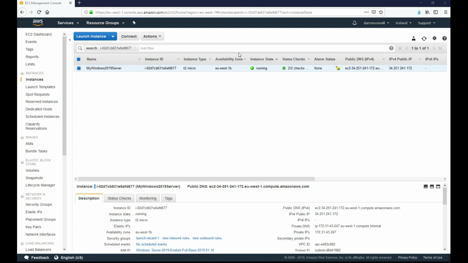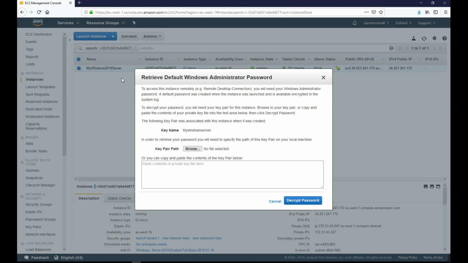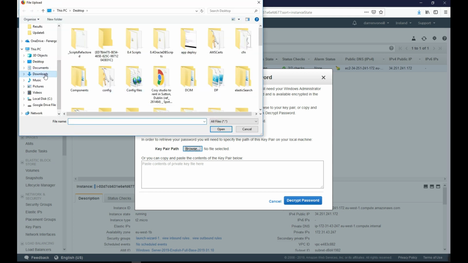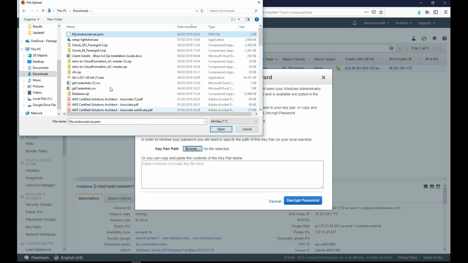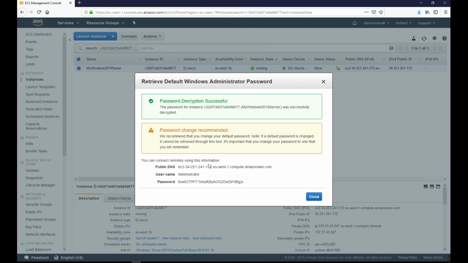So once your machine is in a running state, what you need to do is right click on it. Click get Windows password. Now sometimes you'll get a warning here that says you need to wait 4 minutes to get your password. So if you are getting that, just wait 1 or 2 more minutes and come back to this step. Okay, so I'm going to click browse and I'm just going to go to my downloads and I'm going to select my Windows server key. I'm going to click open and I'm going to click decrypt password.